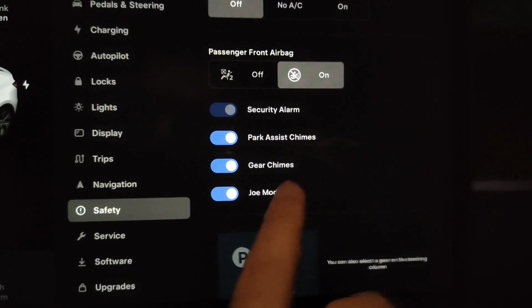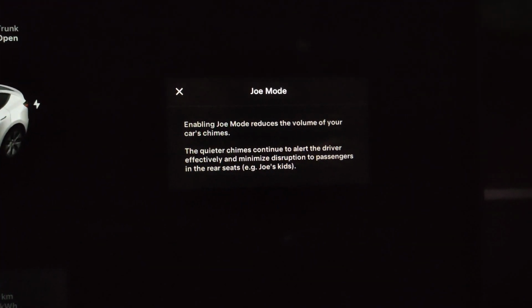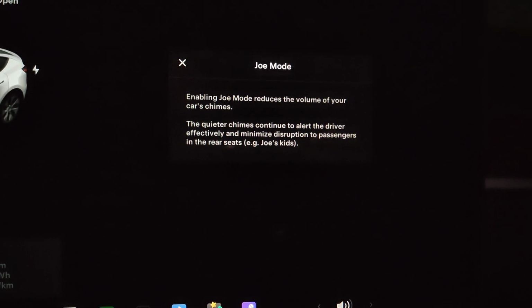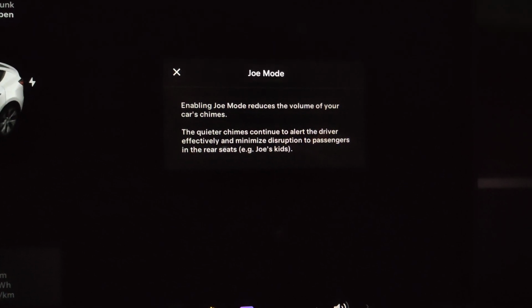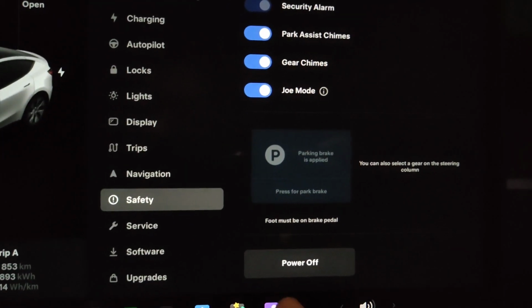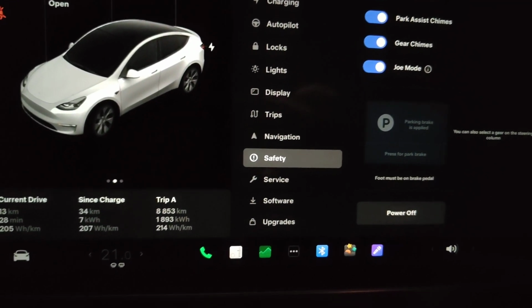Park assist sign. Okay, show mode is one setting which I did change, and this setting is kind of nice if you don't want the chimes to be that loud when you're driving, if you have somebody sleeping in the car, things like that. So show mode is a good one. So I think that pretty much covers all the settings I have changed.